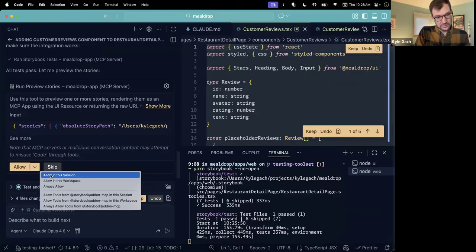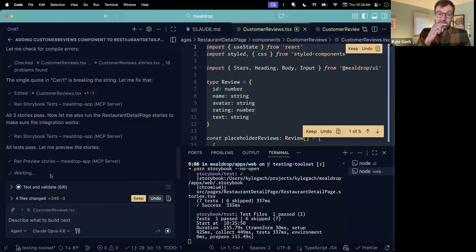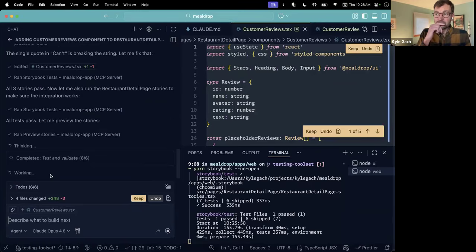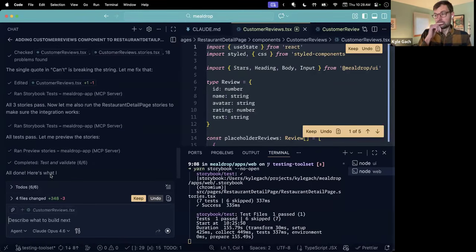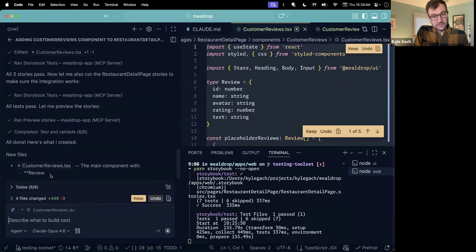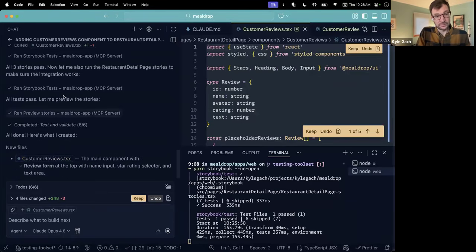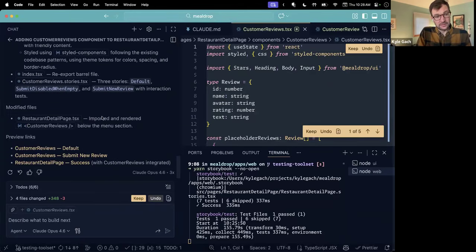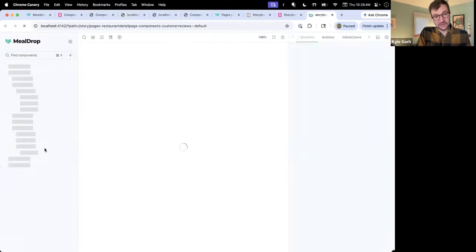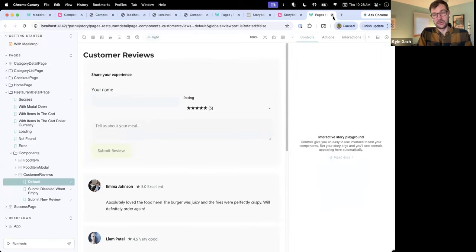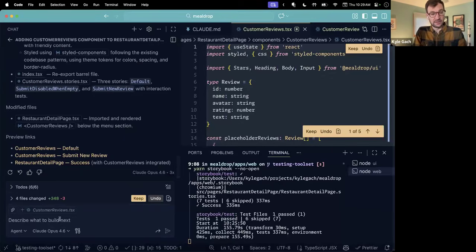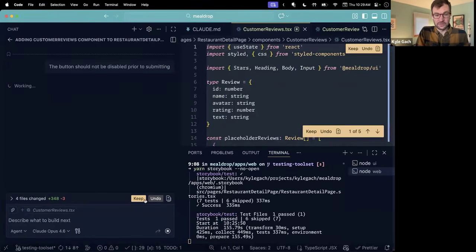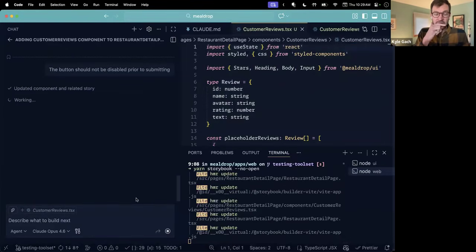All right. So looks like everything passed. And there's the links to the story. So I can click that. There's that same story we just saw. Okay, so I'm going to try to get the agent to make the button not disabled prior to submitting. Just going to keep all this work it has so far.